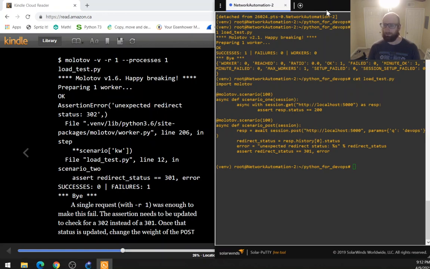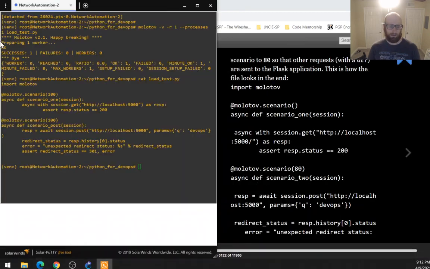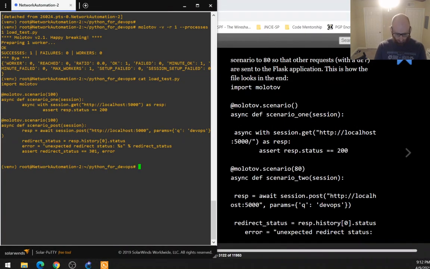Okay, I did not get a failure though. Yeah, I got a success, so. But let's make sure that the file matches. Okay, and which file is this even? Load, yeah.